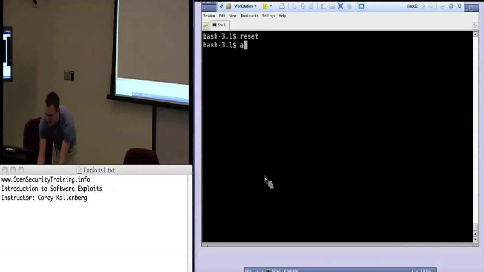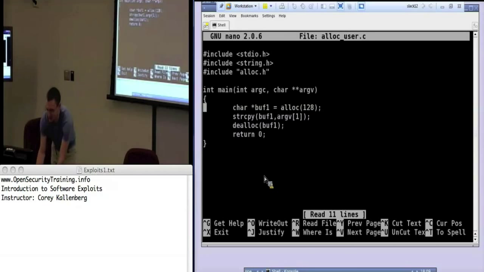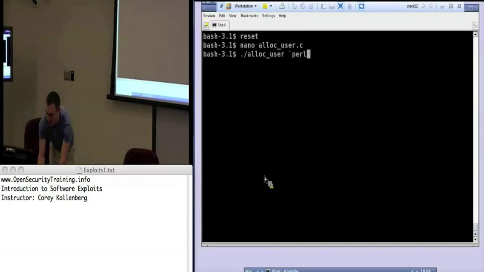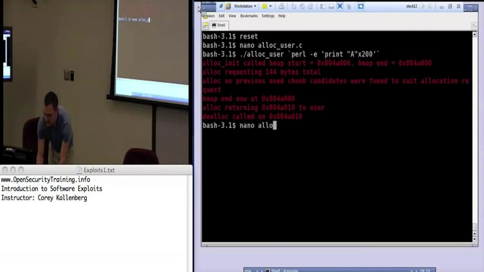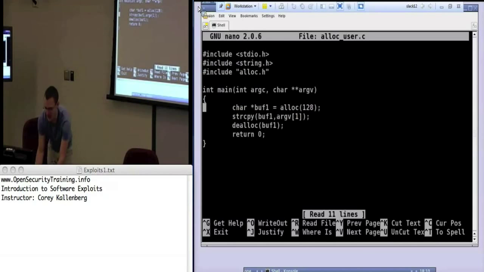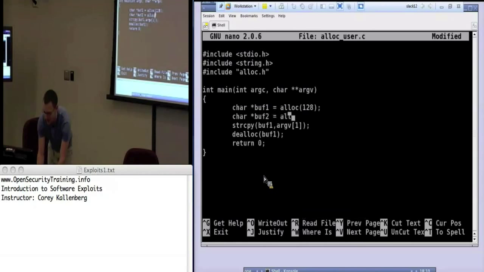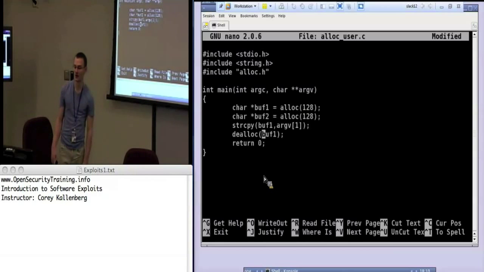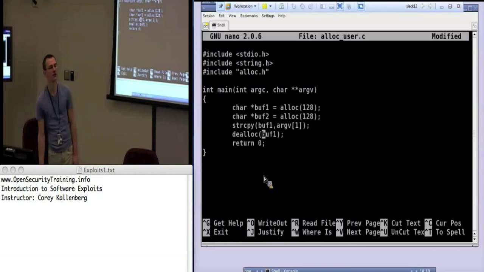So for instance, I'm going to make an attempt here at making things crash. I did this first one with just creating the buffer, doing a string copy and a deallocation, and it didn't work. There was no crash. I built this, and if I try to crash it, okay, that didn't work. Maybe if I add in another chunk, so like char *buff2 equals alloc 128, so now I should be corrupting chunk 2's metadata, right? Because I'm overflowing buff1, it's going into buff2, maybe that'll cause my crash.